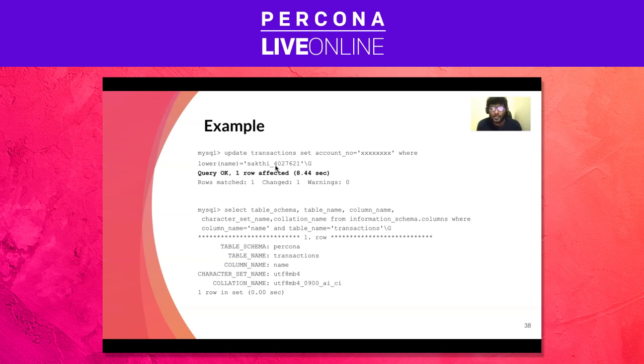And this is the query execution time. The query is taking around 8.44 seconds. If you see the name column details, the character set is utf8mb4 and the collation is utf8mb4_0900_ai_ci, which is case insensitive. So usually here we don't need the LOWER function to compare in the update query, but they mistakenly deployed it. So we need to remove that to fix this query.